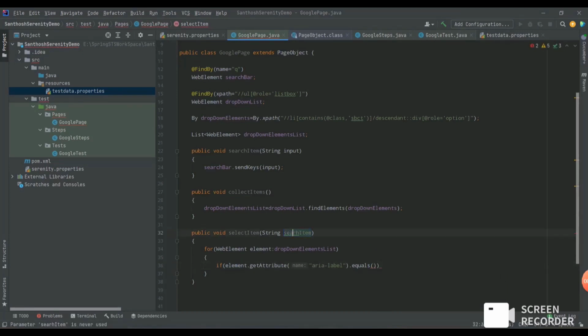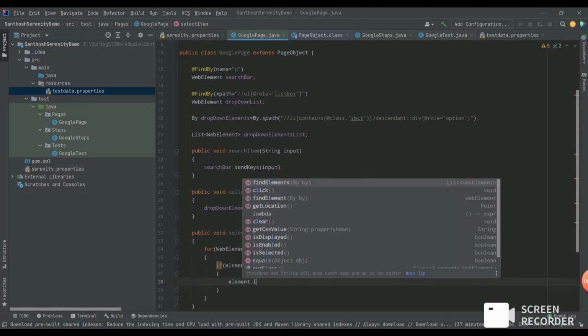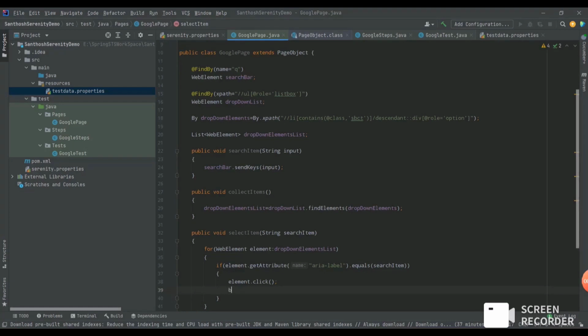Search item. Why is it not copying? Copy, paste. Okay, then I will click that element, then use the break so it will not go to other elements.